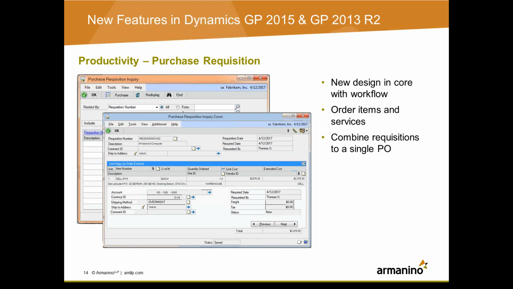So there's a couple of advantages here. One, it's in the user interface, whether it's a client-server user interface or it's the new web interface. You'll have that purchase requisition functionality there. Also, you can attach documents to the purchase requisition, which was something you could not do in the Business Portal version of this. So you can attach documents that support the purchase requisition, and then that will go along with the approval hierarchy so that people that are in the approval chain can see all the documentation that you want.